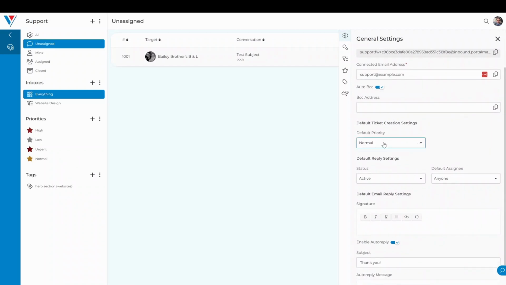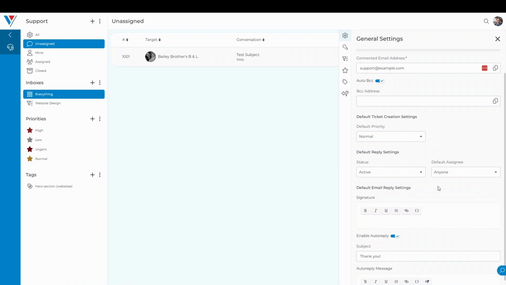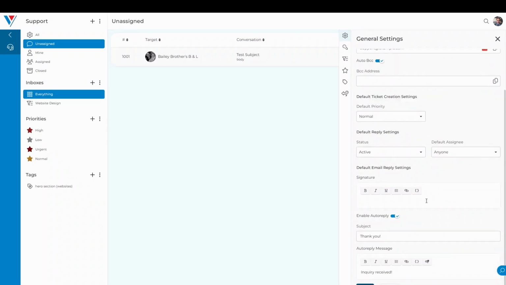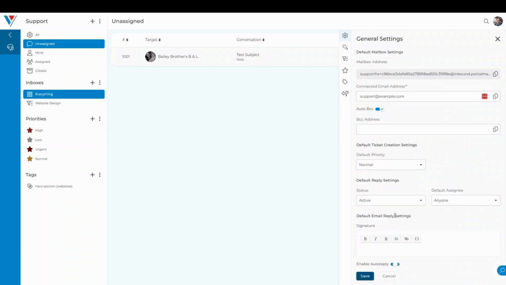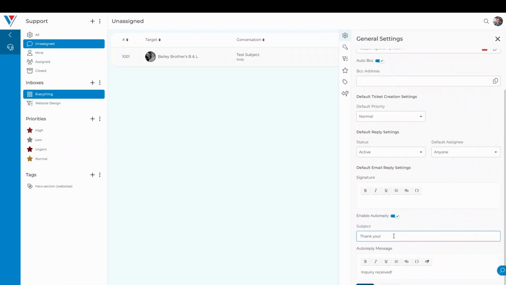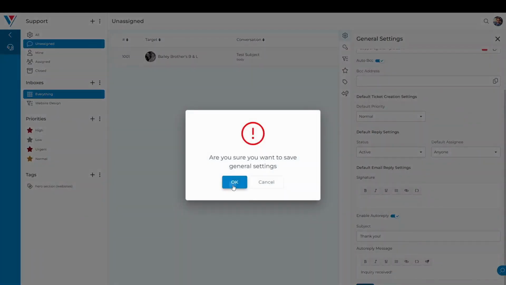You can set the default priorities, the default reply settings as well, the default assignee, and some other default email reply settings such as the signature, auto replies, and when you enable the auto reply, as we see here, you can say, okay, the subject is thank you for submitting your support request, and your inquiry has been received. And you can just save that.